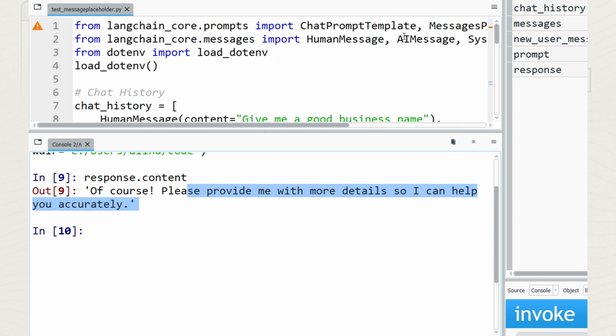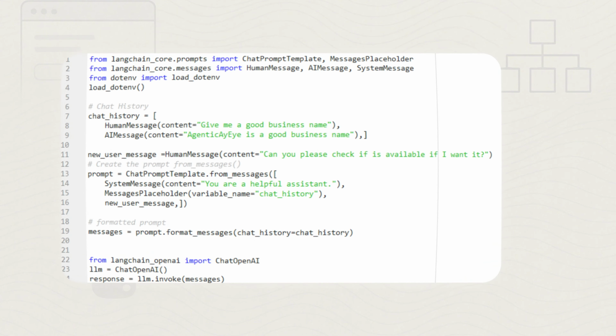So with this example, you have seen how useful message placeholders are within the LangChain ecosystem.